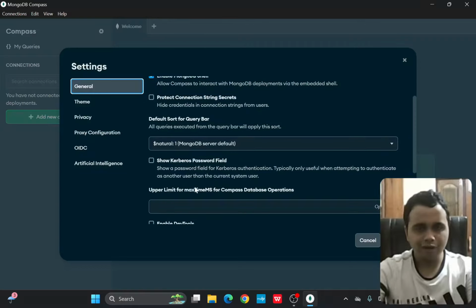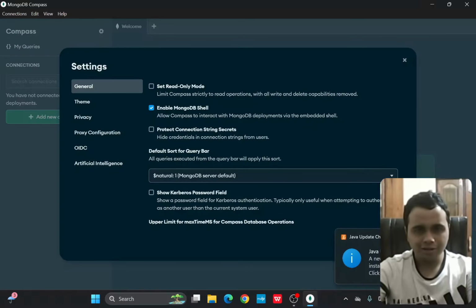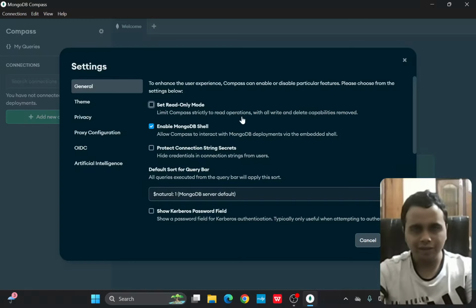Then in settings, you have these many settings. You can see that we have this enable dev tools option that will enable the Chromium developer tools, that is the Chrome inspect element. And we have a bunch of things right here. Enable MongoDB shell, set read-only mode. And what will happen is if you set to read-only mode, you cannot write, delete, or update any of the data. You cannot perform these three actions if you set this to read-only mode.